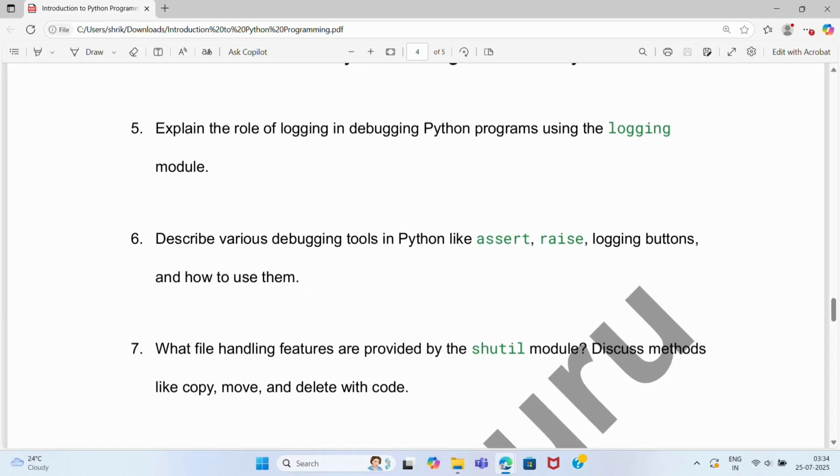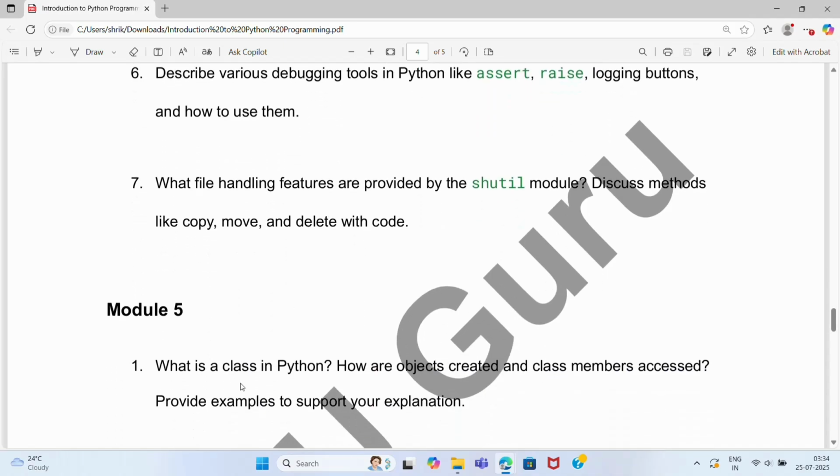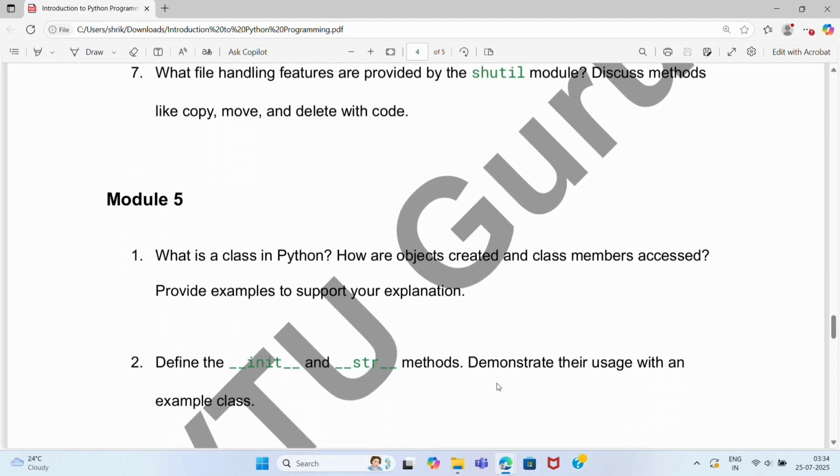What file handling features are provided by the shutil module? Discuss methods like copy, move and delete with code. Module 5, the last module. What is a class in Python? How are objects created and class members accessed? Provide examples to support your explanation.